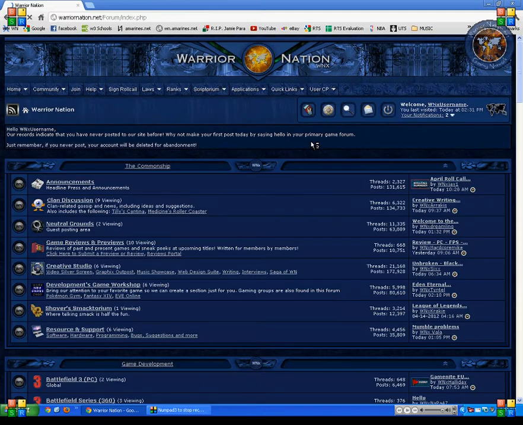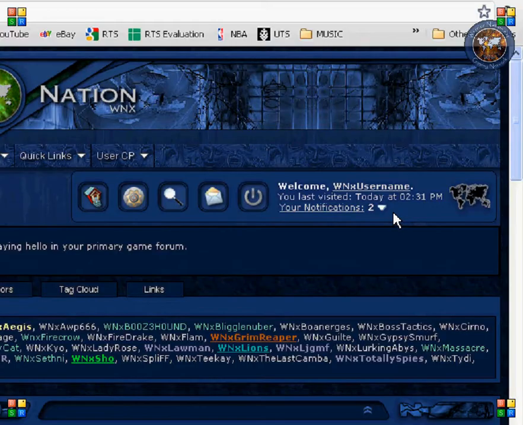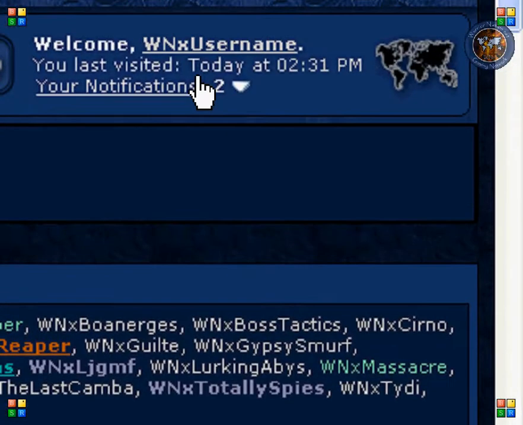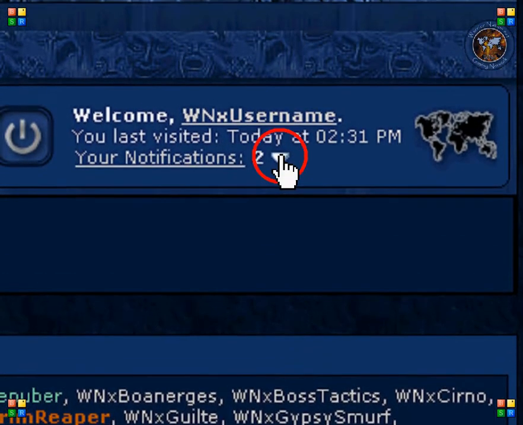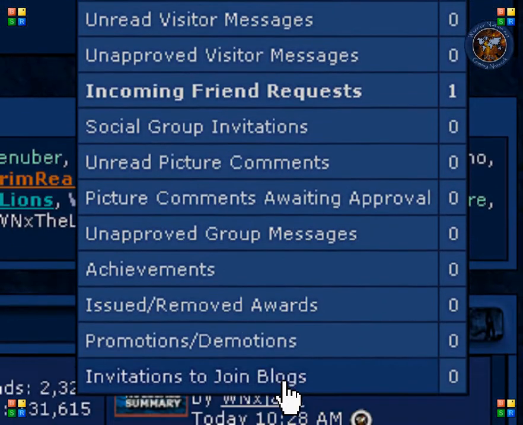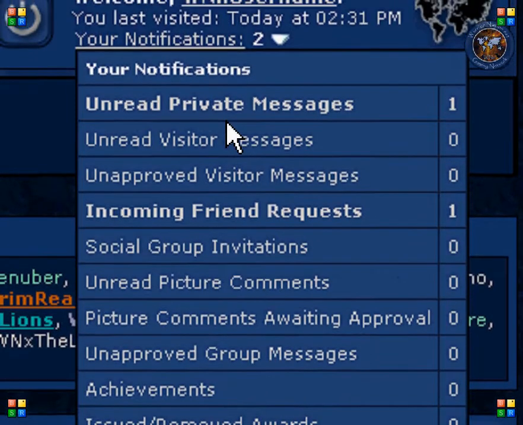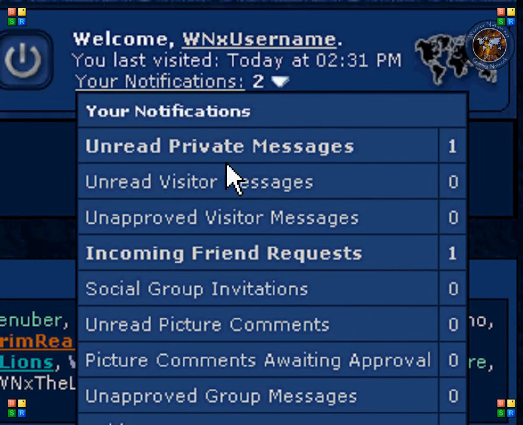Okay, now the first thing I'm going to go through is our notification features. If you just go to the top right here, you'll notice it says you have some notifications. Right now I have 2, and if you click that, it brings down a nice drop down box of different notifications. Now the first thing I'm going to show you is private messages.